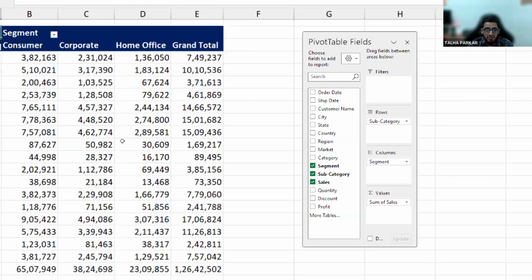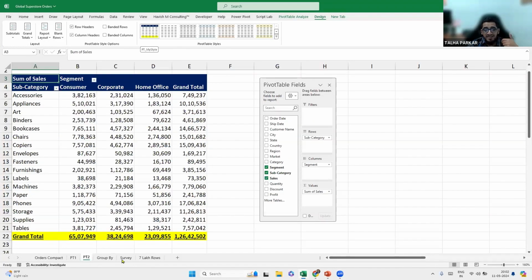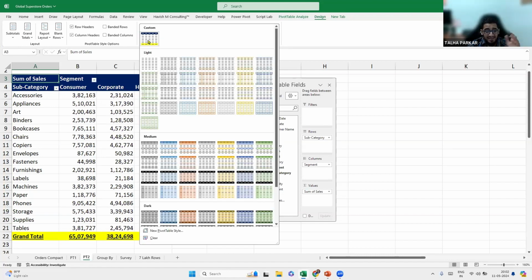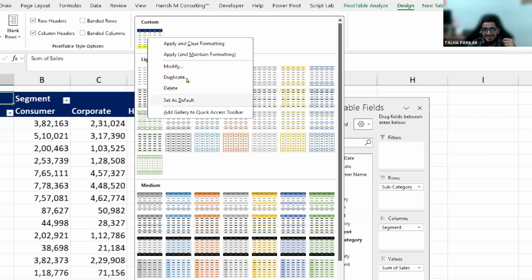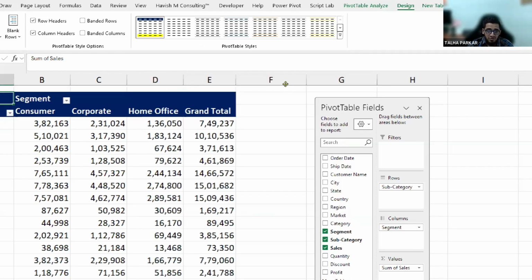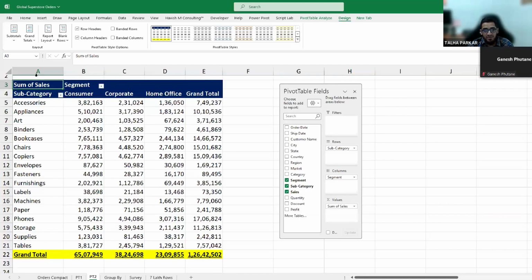Again, now it is going to be applied by default because I modified an existing style. Now, let's say every time I create a pivot table, do I have to go back and choose this style again and again? No, you don't have to. You can right click, and you can say set as default. As soon as you do that, now if I just click outside, I just copy this pivot table.